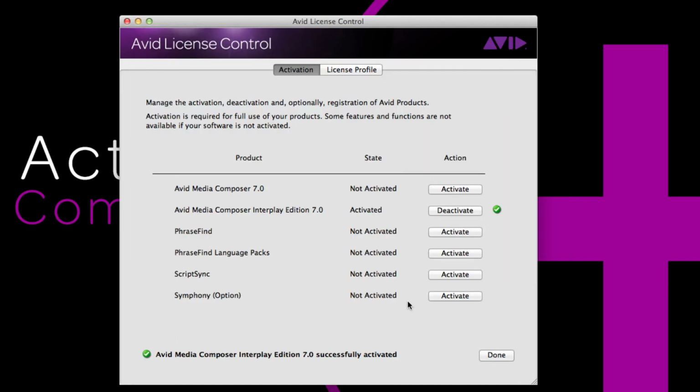This is what Avid License Control should look like once activated. You should have a green check mark next to the software, and down below, a successfully activated message. Congratulations, now get editing.